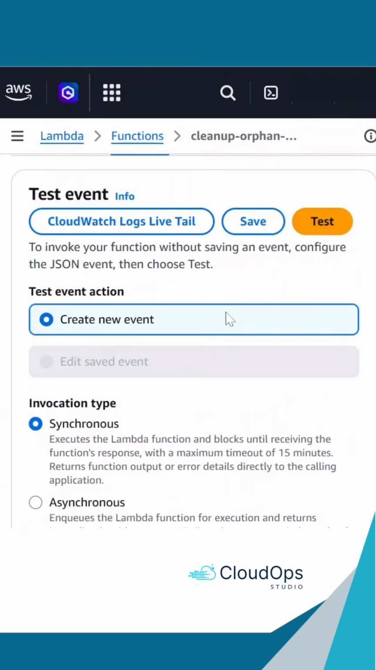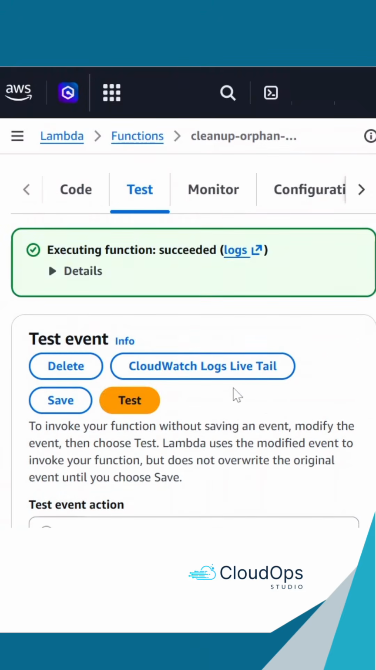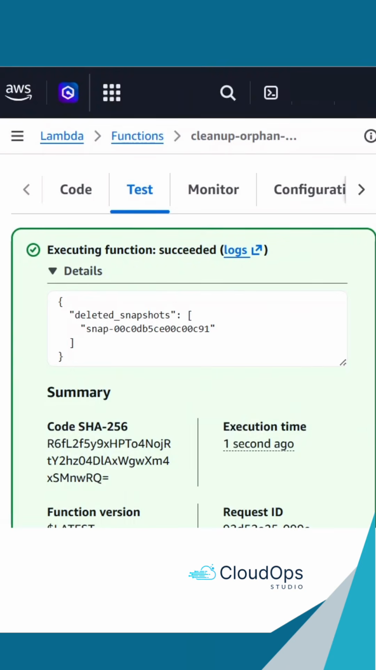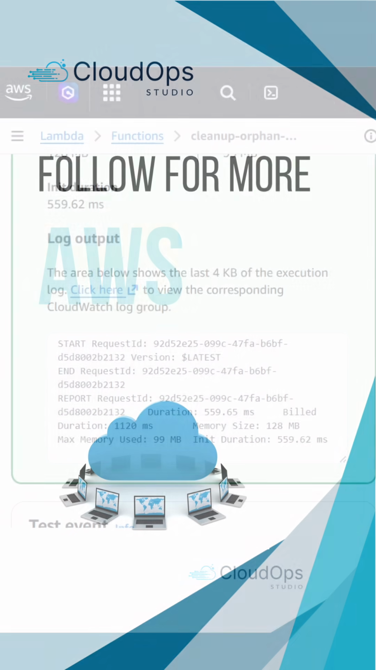The Lambda function executes, scans the snapshots, and identifies the orphan snapshot with the auto-delete tag. In the response output you can see the snapshot ID that was deleted. That confirms the automation worked exactly as intended.